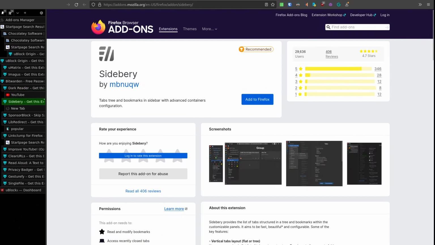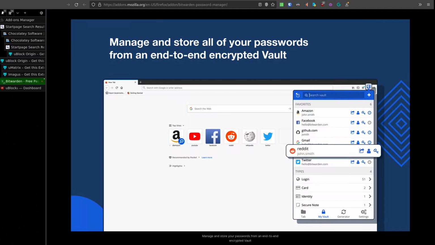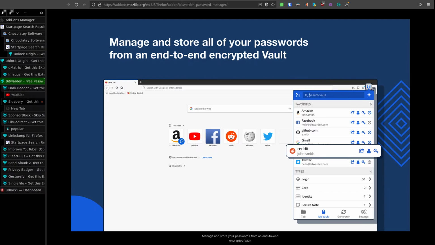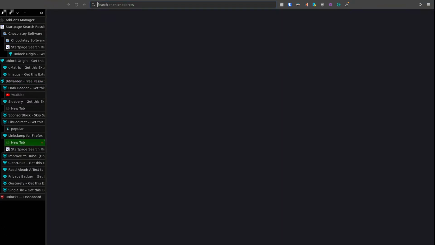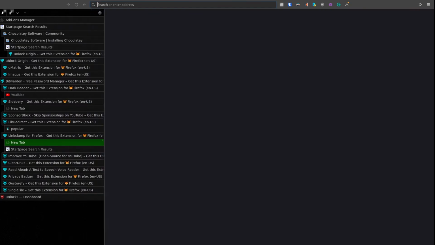Sidebery lets the browser have tree-style tabs or a list view of tabs, and I also hid the standard top bar for tabs through tweaks I'll be doing in a new video. And this lets you organize tabs much easier. You can drag and drop tabs, you can hide tab groups, the top tabs. You can make a new tab right here. You can see the titles of the tabs much easier.